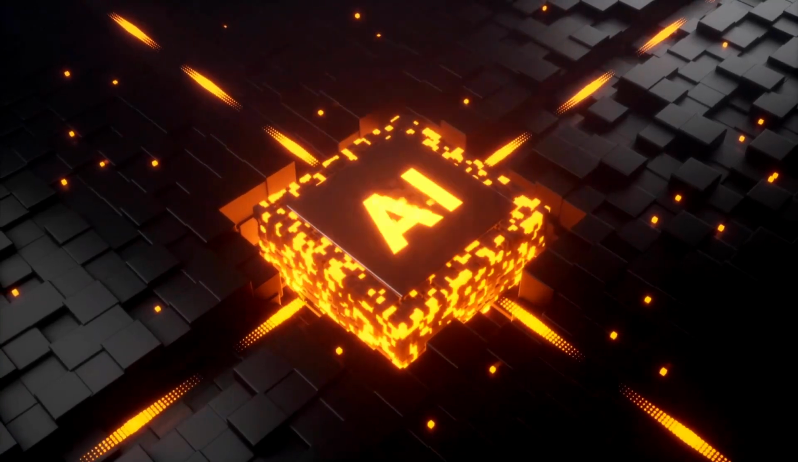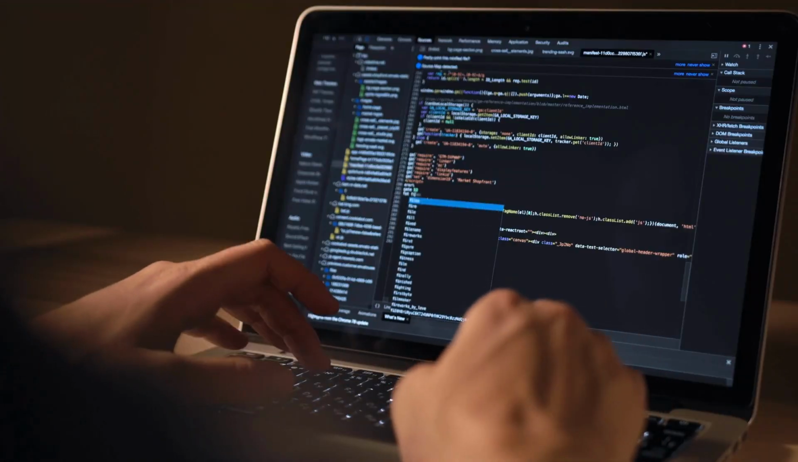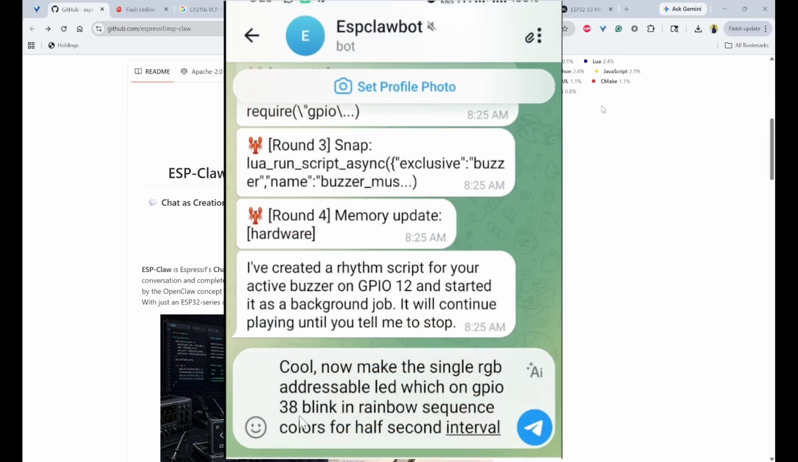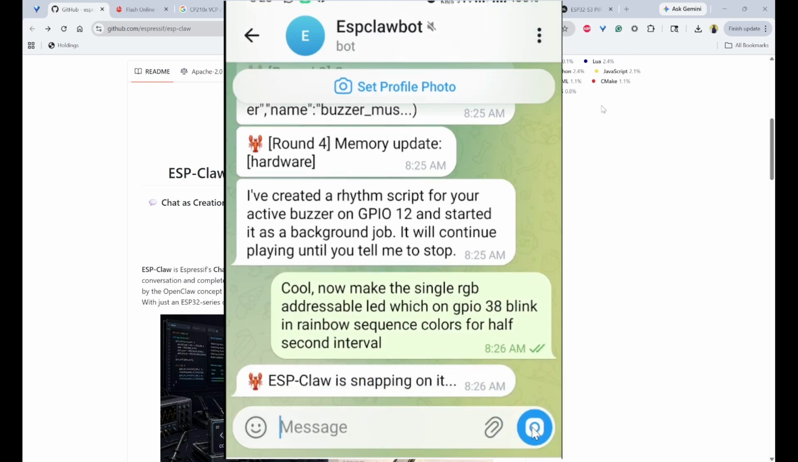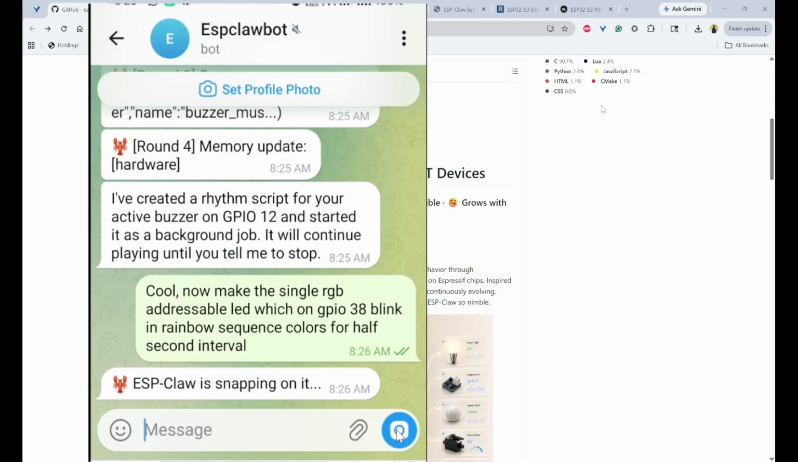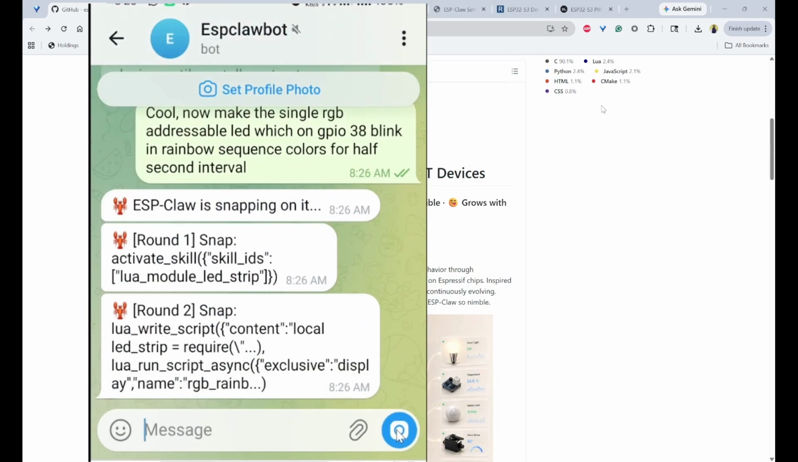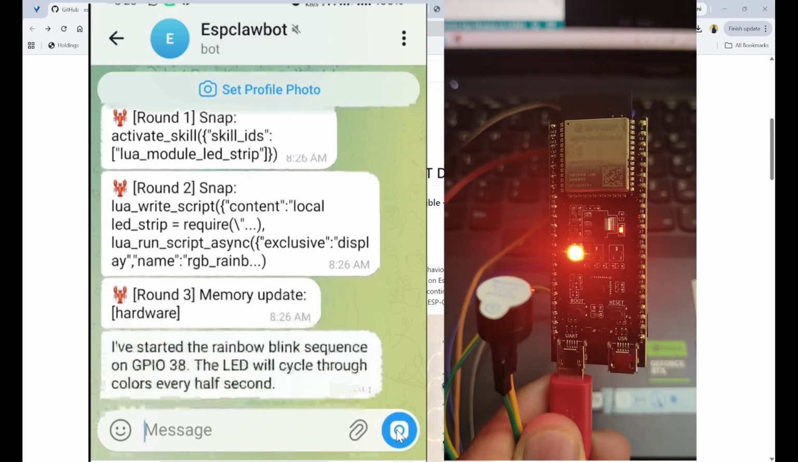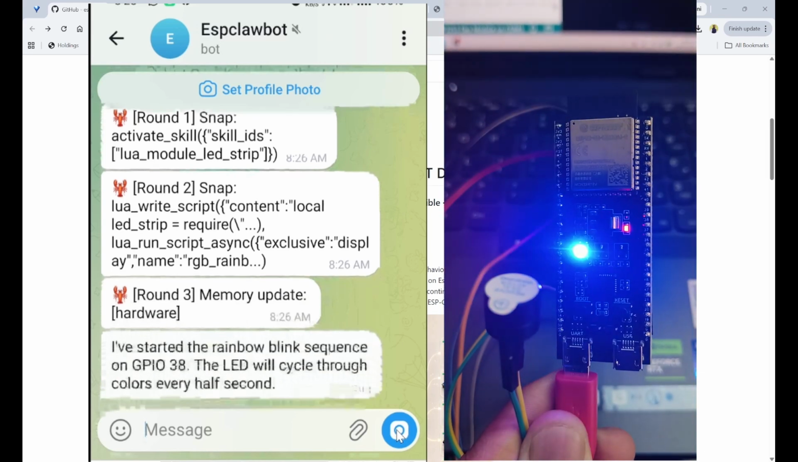With the advances of AI agents, you no longer need to write and flash the code manually. Now watch what happens when I just ask an AI, turn on the single RGB addressable LED on pin 38 to switch colors one by one in 1 second interval. Within seconds, the code is built and flashed on your ESP board, and output is also visible.